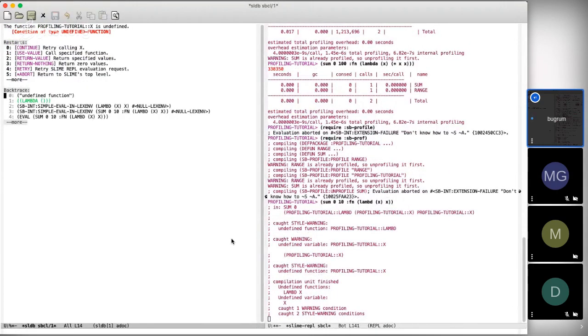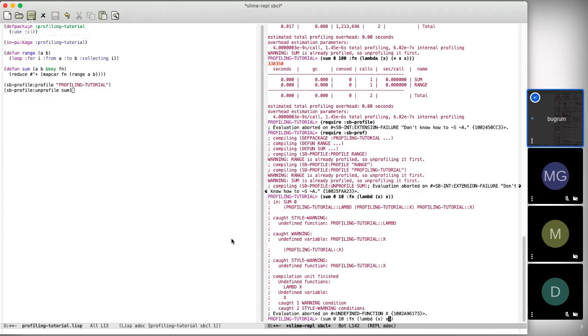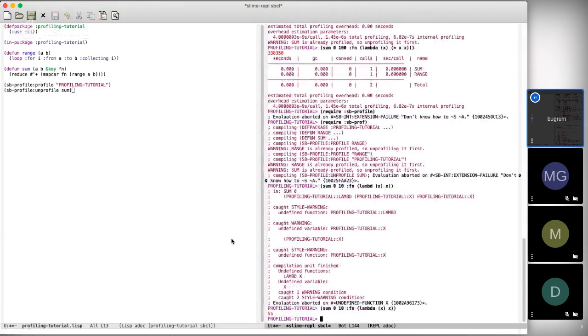What did I just mess up something here? You didn't spell lambda correctly. Dang it. Yes. Thank you.